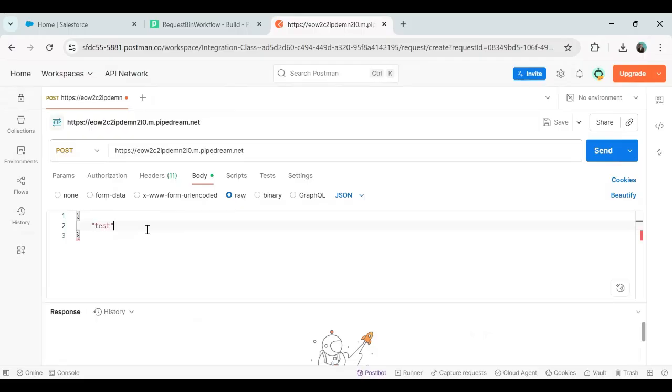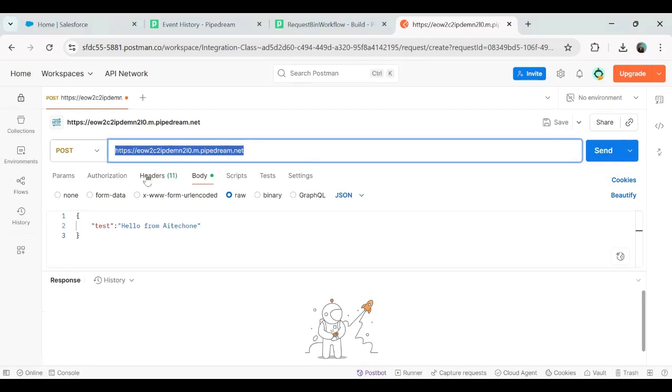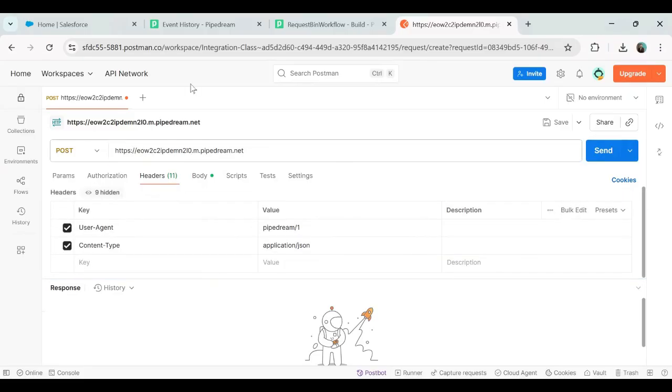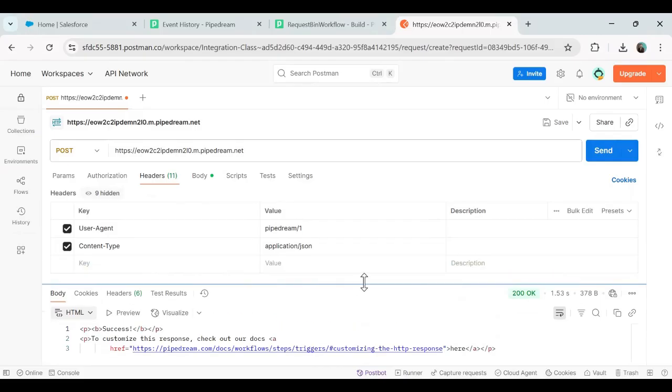I'm going to write here test. The test is a parameter, and I write here, hello from AITechone. Now let's click on send and we'll see whether this request is processed successfully or not. I click on send and you can see I got a success response, 200. That means the request we have made has been processed successfully.